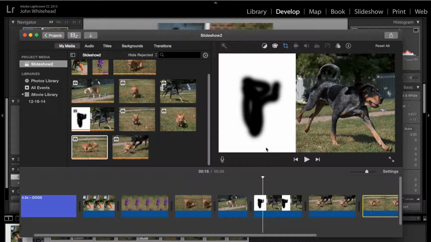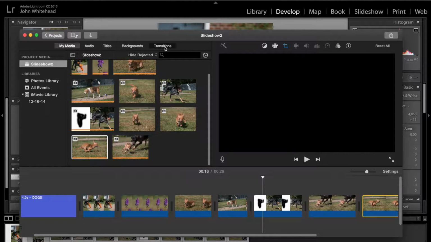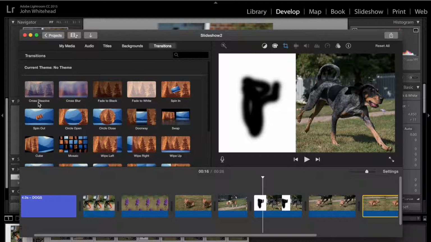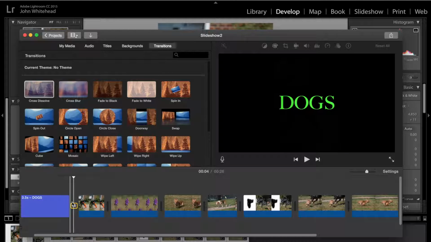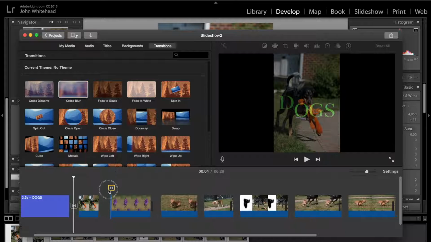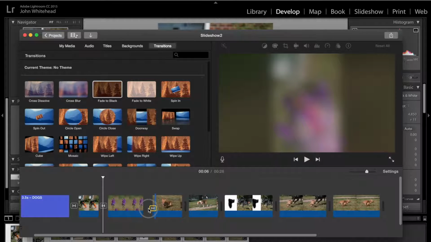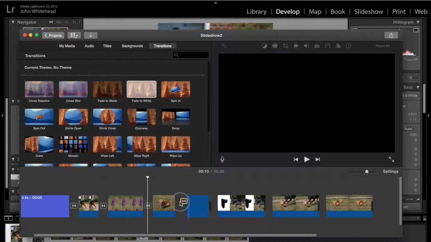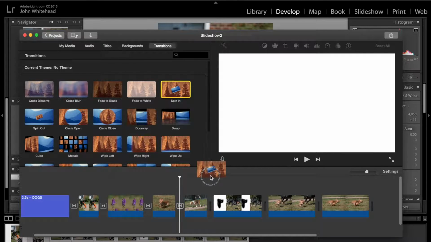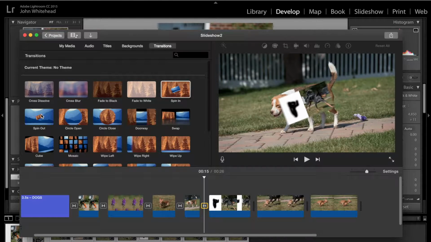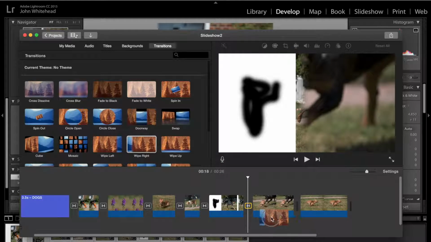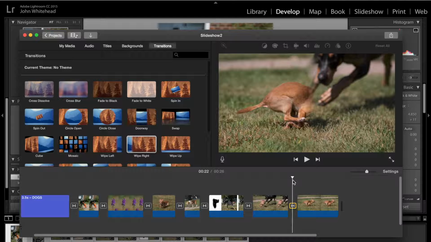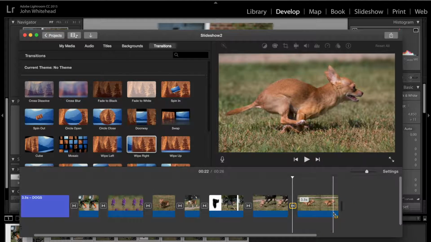So I'll hit stop. If you want transitions, you come over to the transitions tab. The basic one is a cross dissolve. You just drag that down and put it in between the two clips. And we'll just do a bunch of transitions just so you can see what they're like. So we'll leave that there.